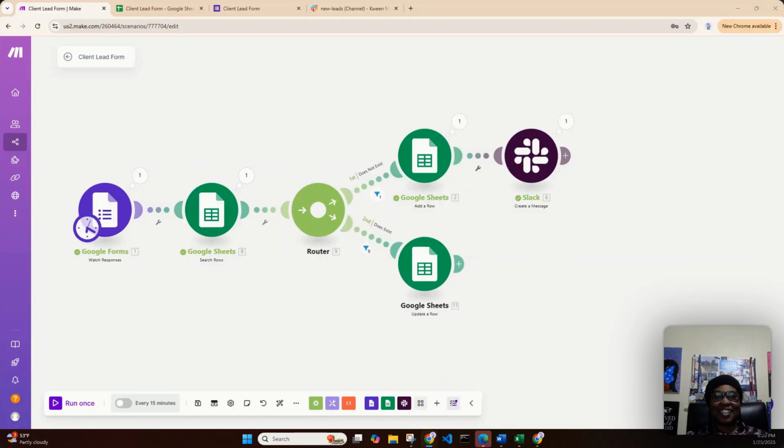Today, we are going to text the potential client to let them know that yes, we received your client lead form and we will be contacting you shortly. Let's dive in. I am on my client lead form scenario, aka workflow automation.